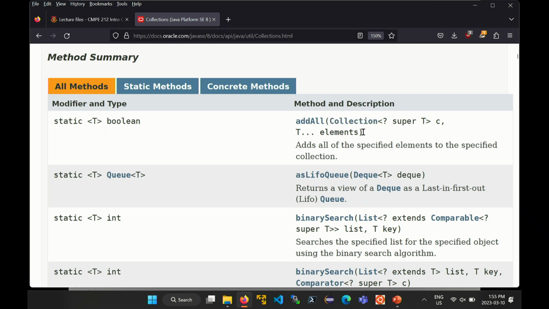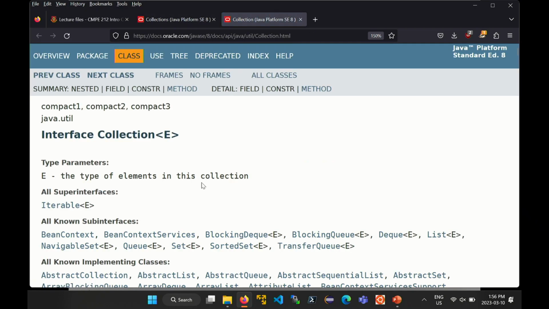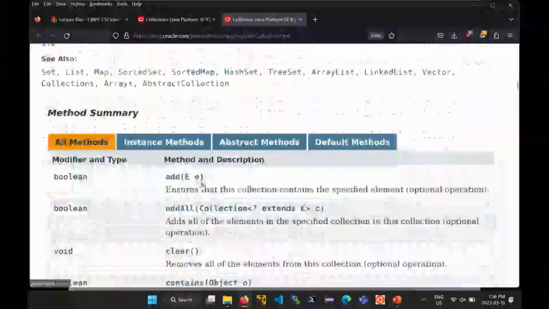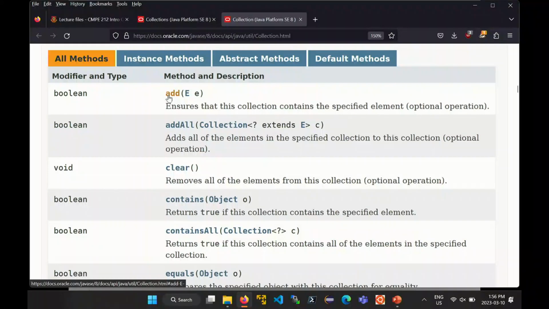Now imagine how this method is implemented. T is just an array of elements, so that's what the dot dot dot means. How would you implement this method? Well, you just loop over the array, and then you take each element of the array and call add on your collection. Why does that work? Because every collection has an add method, so it doesn't matter if it's a list or a set.